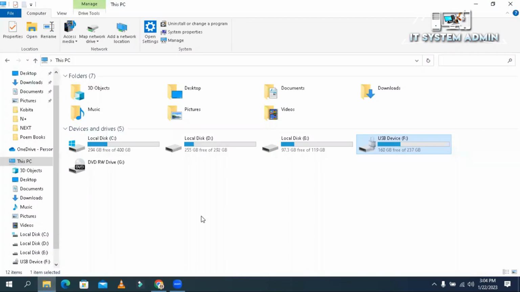Now open File Explorer. Look, you will find a lock on your device. That means your USB device is protected with a password. If anyone wants to access it, they have to use the password.